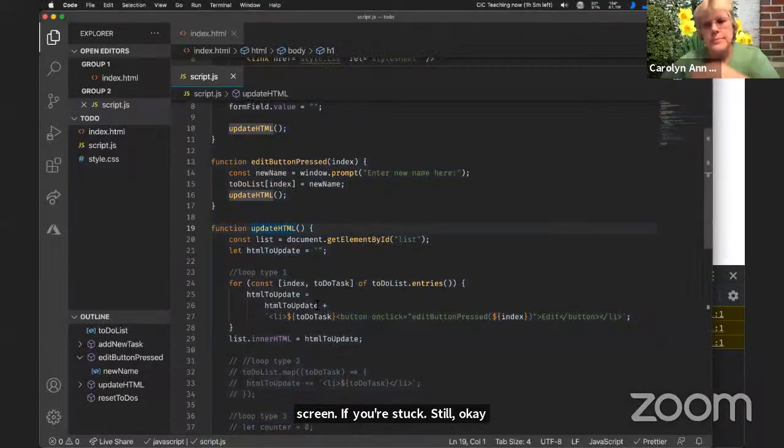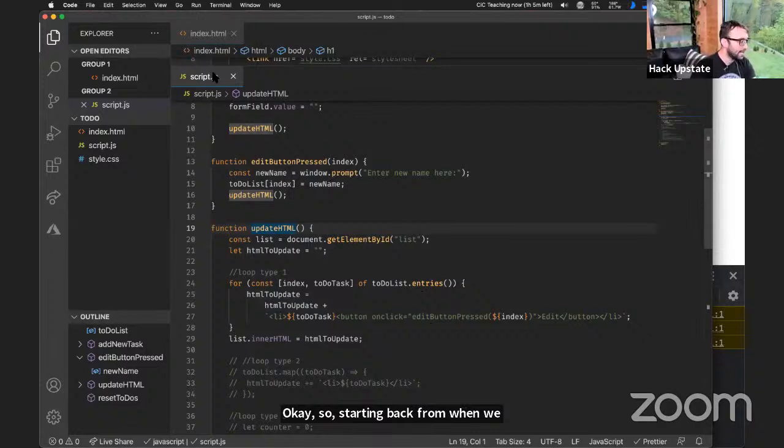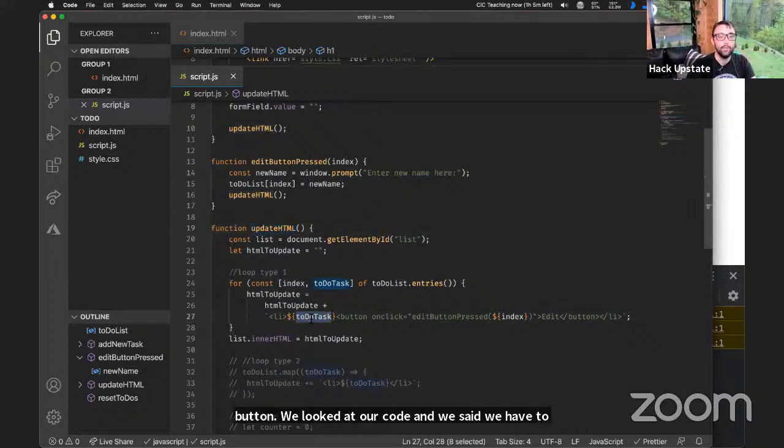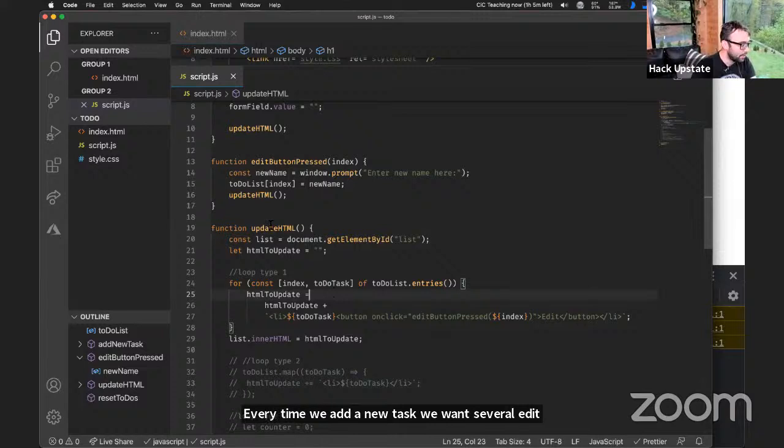Okay, so starting back from when we added the edit button, we looked at our code and we said we have to add the edit button when we add the to-do task, right? Because we want that button to be added every time we add a new task. We want several edit buttons to show up. So we added in our update HTML a button that shows up. And then in that button, we added this on-click event. And we called the on-click edit button pressed.